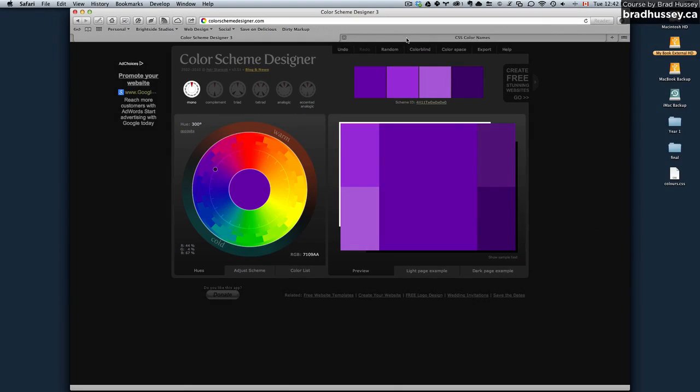So that's really it for CSS colors. You'll see me using them more throughout the rest of the course, and more specifically later once I start using Photoshop to pick out specific colors.